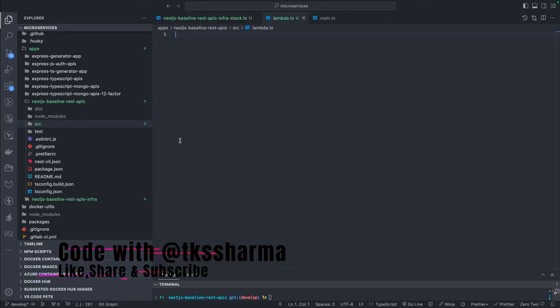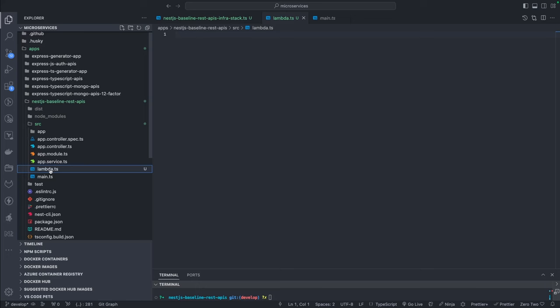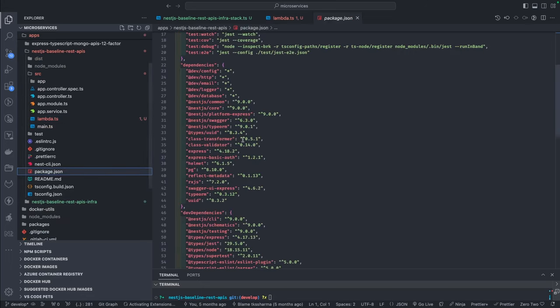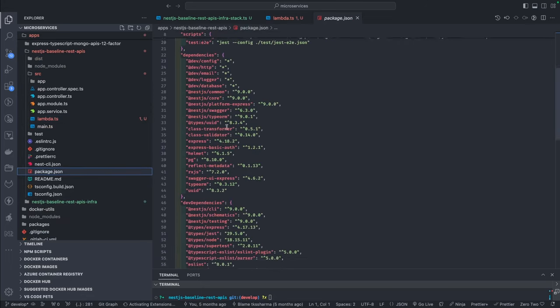What we are going to do here is we have this lambda.ts because we want to convert this service into lambda. So what we need to do is write a simple lambda handler. We will just import the couple of things which we need. We have already added all these modules in our package JSON. The important module is which we have added.